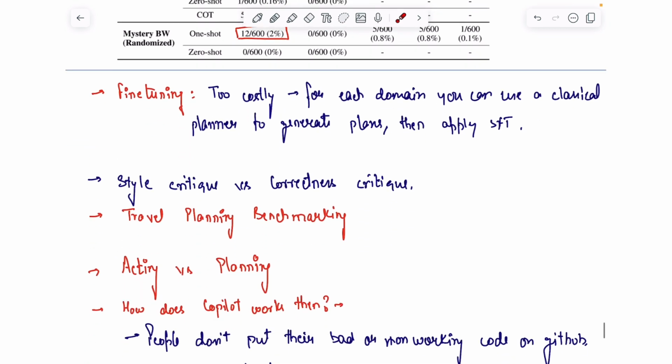In general, it has been seen that LLMs are very good at style critique rather than correctness critique. There is a difference between these two. For example, in the case of planning, you need a valid plan that can be executed.